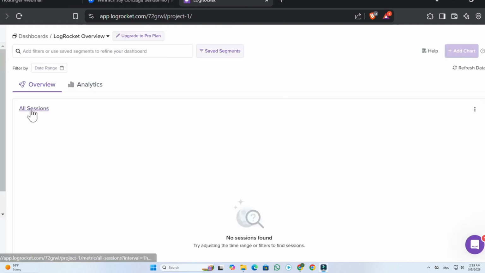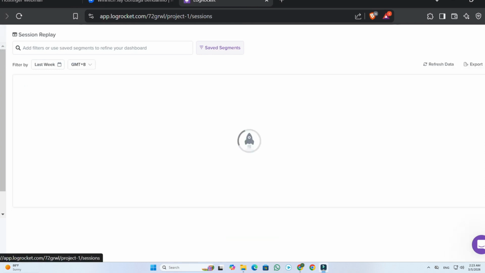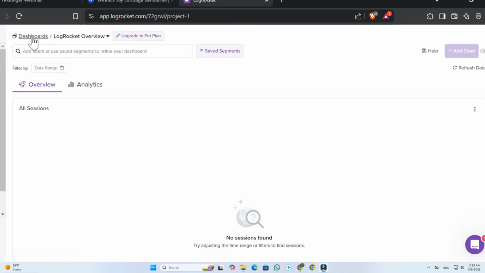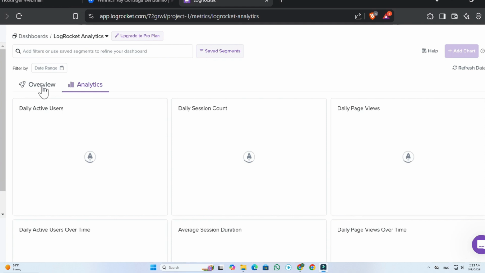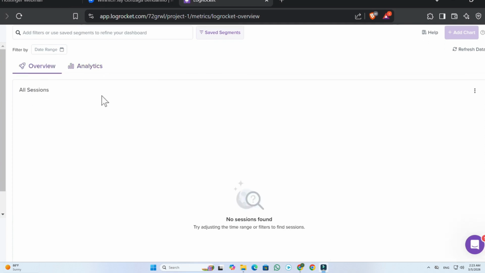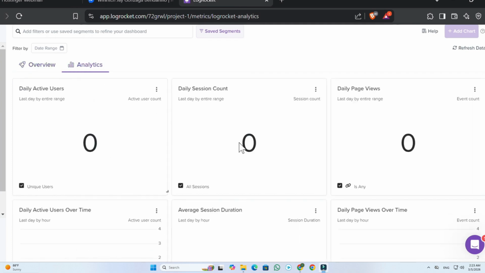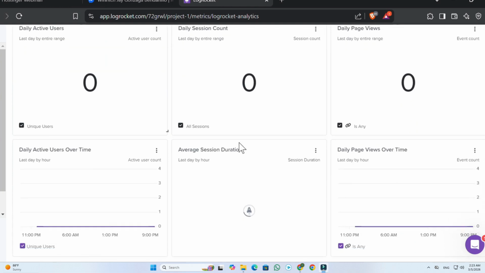Here's the dashboard. It is a bit empty since it is my first time using the website, but let us explore it. On the dashboard, you'll find Overview and Analytics. In the Overview section, you'll get a quick snapshot of your app's performance, like how many users are active, how often they engage, and more. It is like your app's fitness tracker.